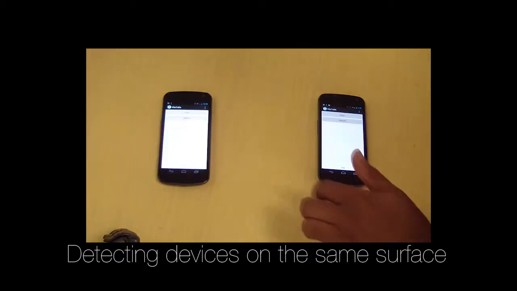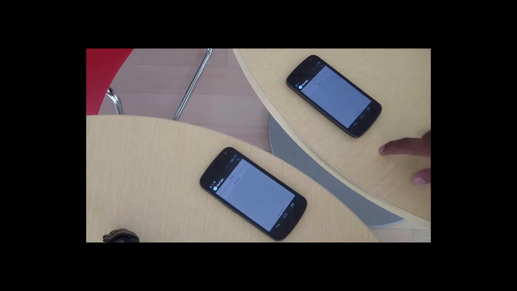SurfaceLink detects devices on the same surface by matching their inertial and acoustic data. Here, the devices match their accelerometer data when a user knocks and infer to be on the same surface. In this case, the two devices, though close to each other, are not on the same surface, so the system flags them with different colors. This capability can be used to develop surface-aware interfaces.